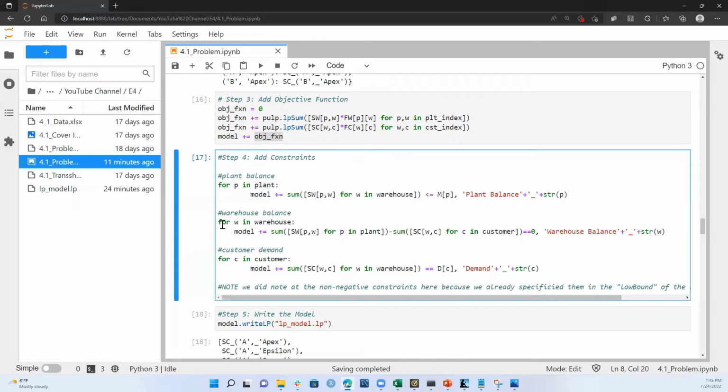Similarly, for the warehouse balance, we're going to say for W in warehouse, so for each of our warehouses, we need to make sure that we have the same amount of product being shipped in as we do being shipped out. So we look at SW sub PW, which is the amount of product being shipped to warehouse W from plant P, and we sum that up for all P in plants. And then that has to be equal to the total amount of product being shipped out of that warehouse, or SC sub WC, and we sum that up for all customers getting product from a given warehouse. And we're going to do this for each warehouse, and this has to be equal to 0, and then we name it warehouse balance underscore W.